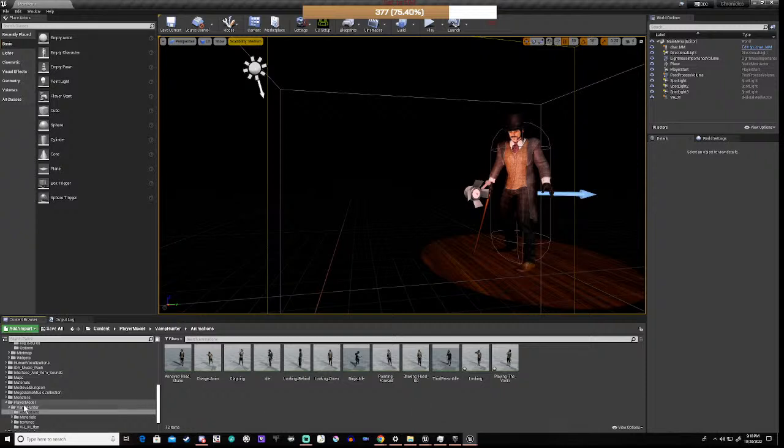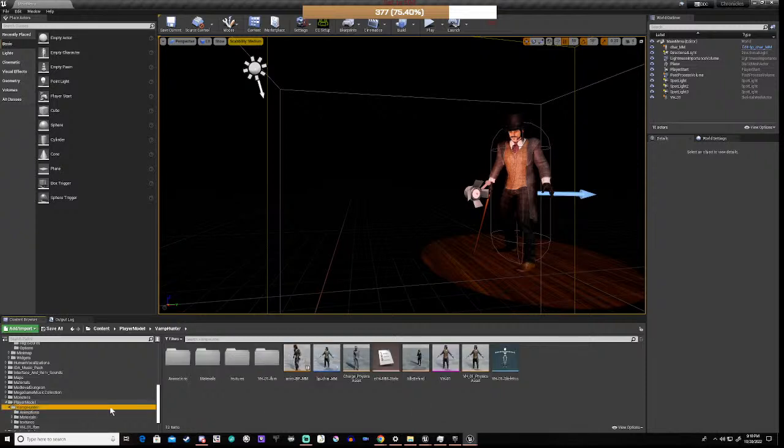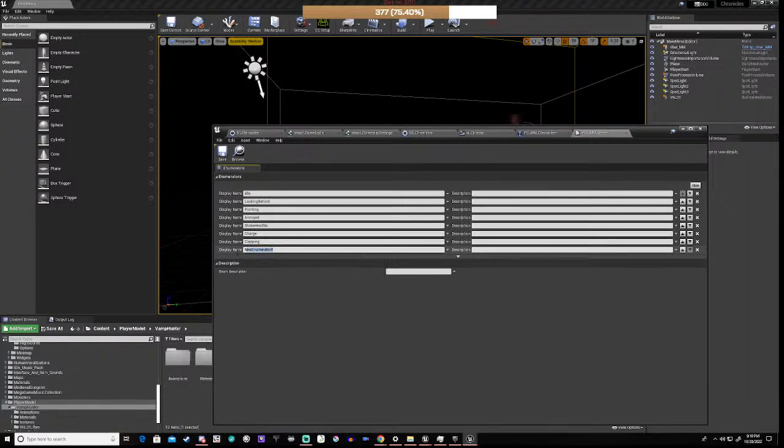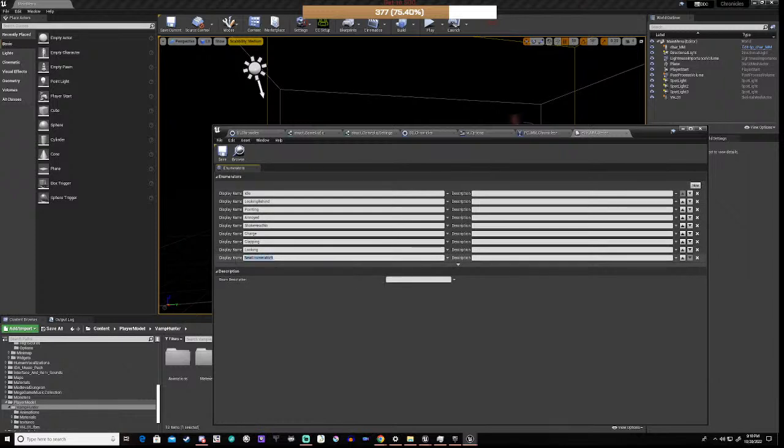So the next thing we need to do is have a state for him. And we can say looking. And violin. Okay. We can save that.